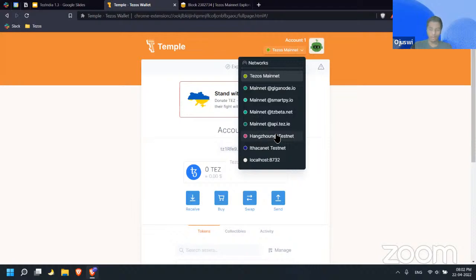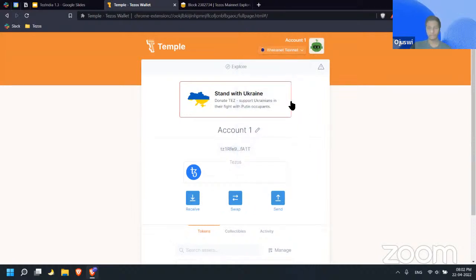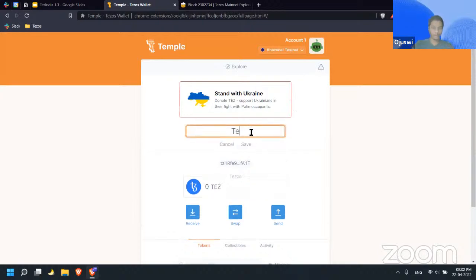Then on top of Hangzhou, we got Ithaca. So for that, this is the testnet, and currently the mainnet is also using Ithaca. So the mainnet blockchain and the Ithaca testnet blockchain work the same. So we are going to switch to this one. And once I switch to this one, again, I don't have any tokens because I just created it. I'll just rename it to test.